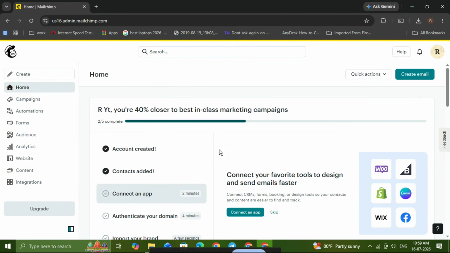First, open your web browser and go to MailChimp. Once the page loads, sign into your MailChimp account using the email and password connected to your dashboard. After you log in, you'll land on the main MailChimp dashboard where you can manage your marketing tools, audiences, and campaigns. Now, on the left-hand menu, click Audience.